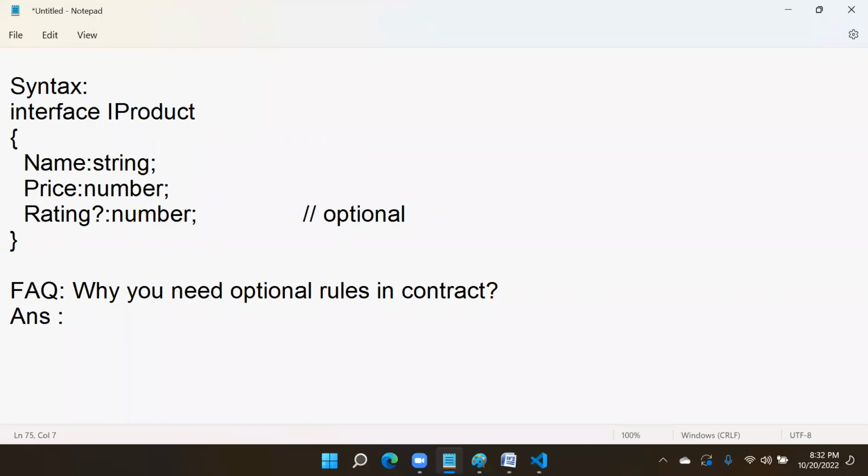Why do you need optional rules in a contract? Then what will be your answer? You should say: to configure the goal of the module. To configure the goal of the module.